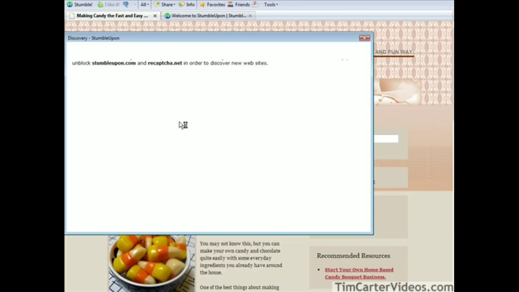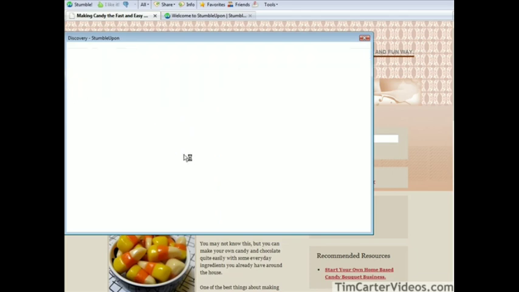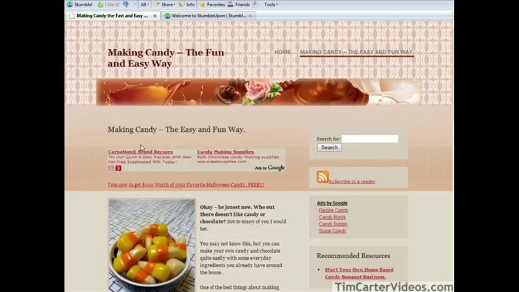Okay, then we just click on this, I like it. It pops a little window up here. Verify you're a human, so just key in these characters on here. Click Verify. Tell it it's safe for work. And there it is. You've now stumbled your site, and now as people go through and click on Stumble, it'll appear in their choices. They choose categories as to what they want to stumble.